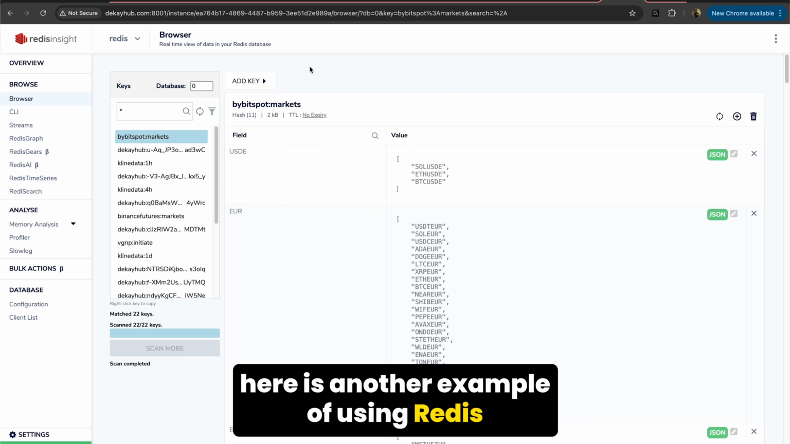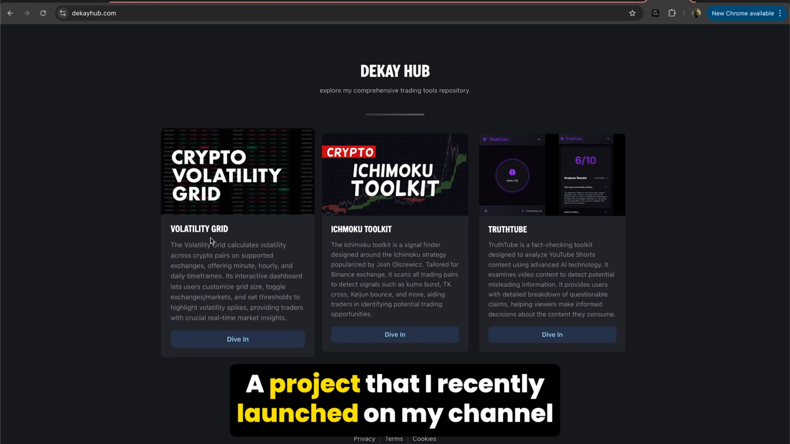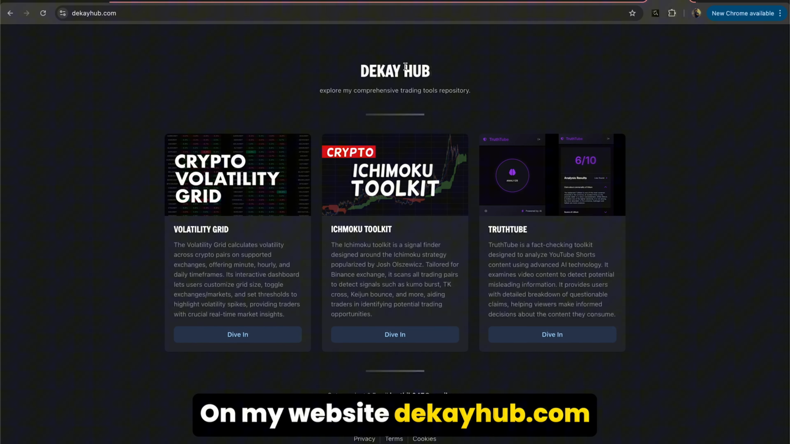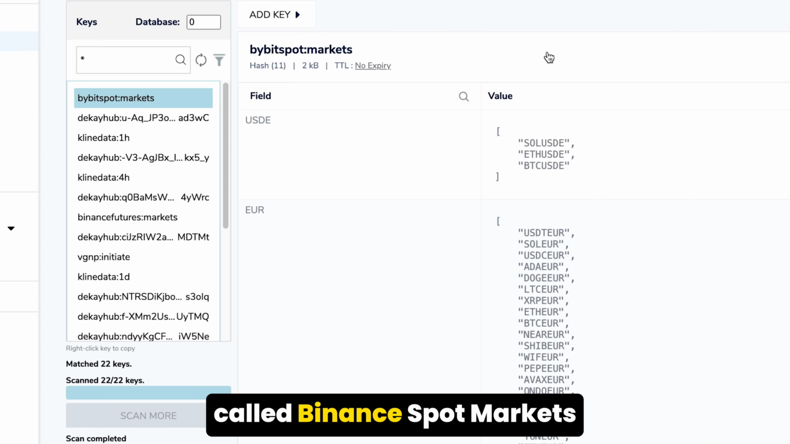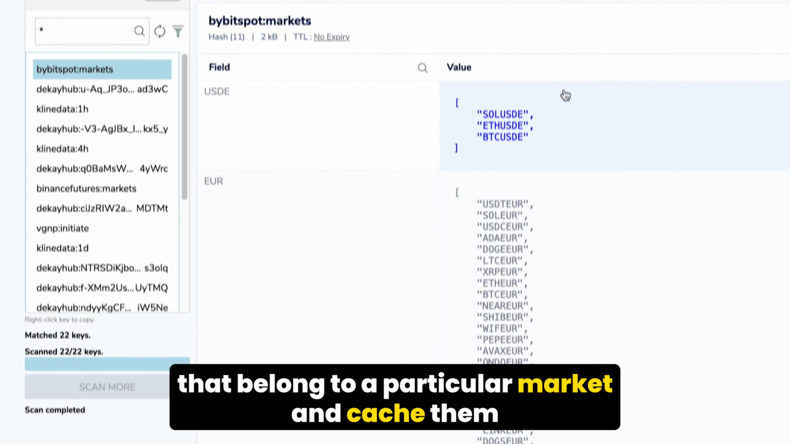Here is another example of using Redis. This is from the project Volatility Grid, a project that I recently launched on my channel. Again, you can find a link to all these projects on my website, dkhub.com. So here you can see a key called Binance Spot Markets. Here is where I store all the pairs that belong to a particular market and cache them.